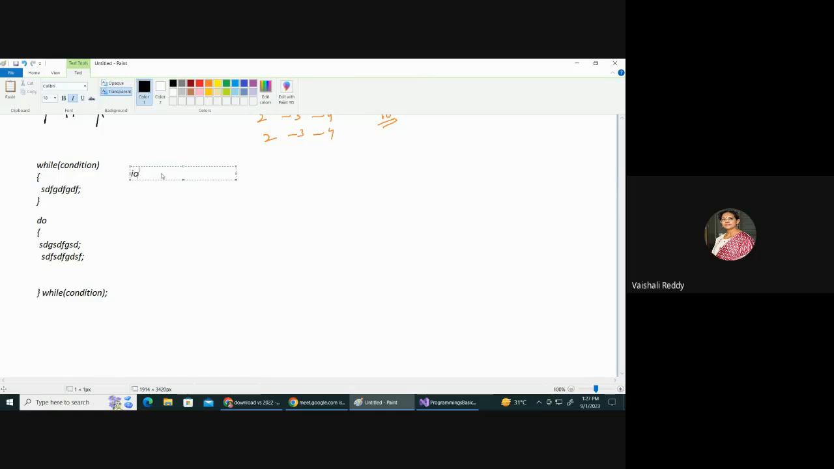Suppose I ask the user, let's have a menu driven program. So I have a menu for the user. So add number, area, suppose these are the options we have. Enter your choice. These are the options we have, right?